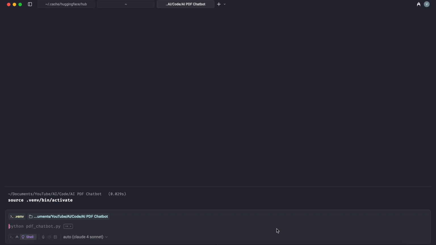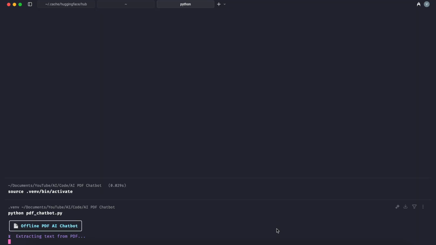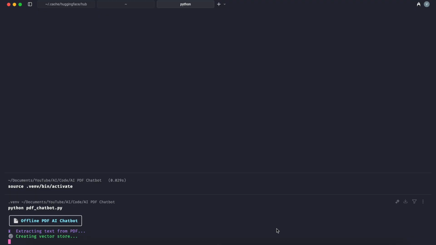Okay, I have opened the project root folder in the terminal. First, activate the virtual environment. Now we can run our PDF chatbot. You'll see offline PDF AI chatbot. And it says extracting text from PDF.